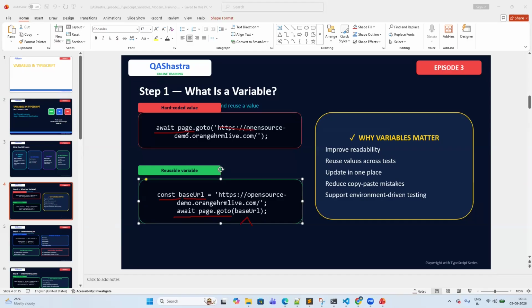In the hard coded place we added the entire URL, but in the reusable version we gave the variable name baseURL, with const as the keyword, assigned the value, and reuse it by using baseURL. By seeing that, you come to know there is an improvement if you use a variable.